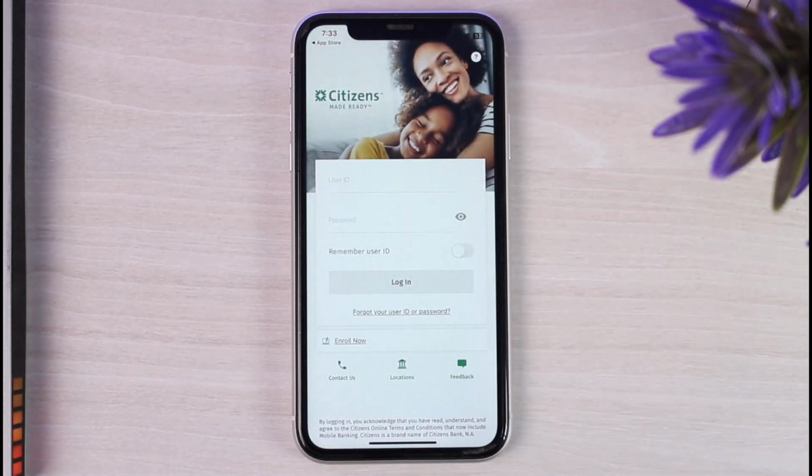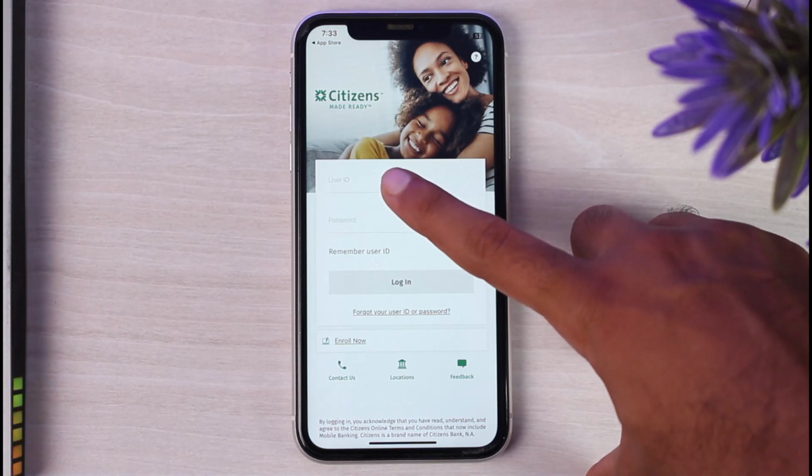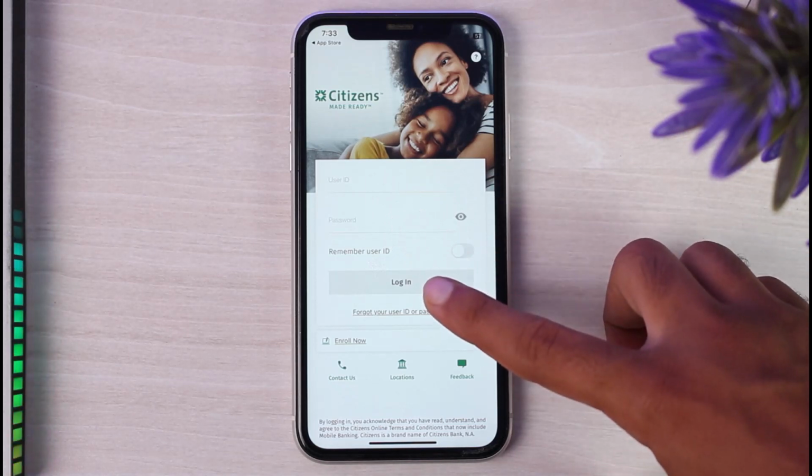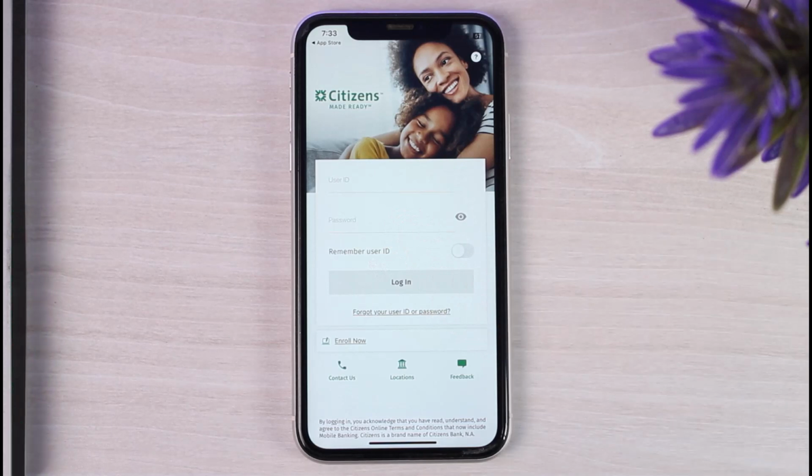Now once you've opened the app, in order to log in or sign into your account, you'll have to first of all enter your user ID over here. After that, enter your password. And once you tap on the option login, you'll have successfully signed in or logged into your Citizens Bank's online banking account or mobile banking account.